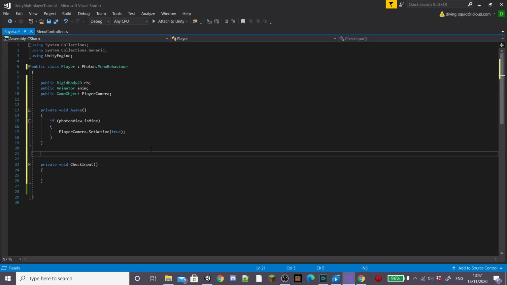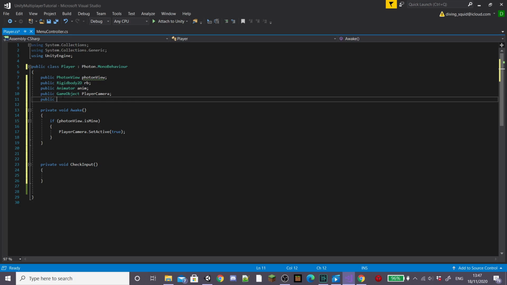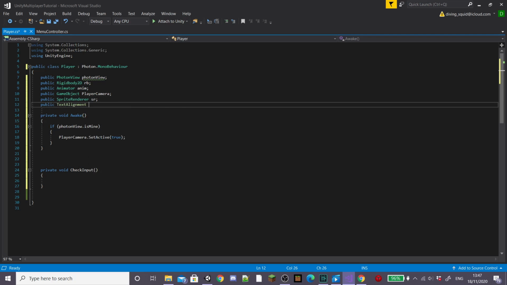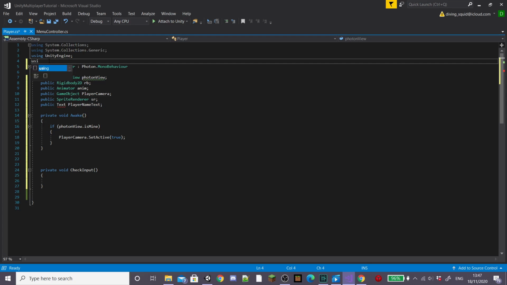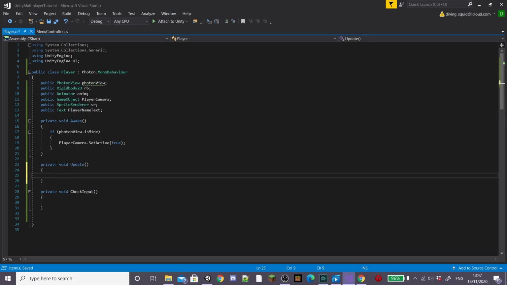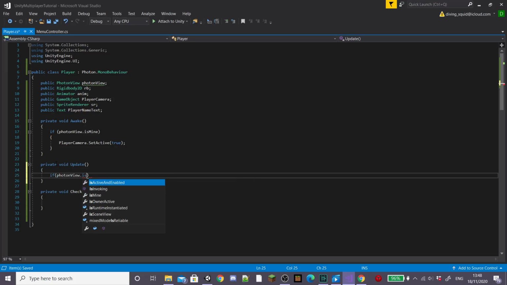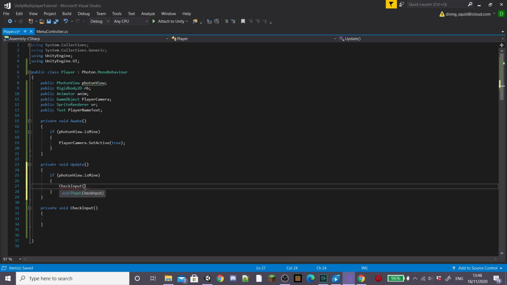I'm going to need to create a few more variables for this. So firstly, I'm going to create a public PhotonView called photonView so that it only applies to our local player. And then I'm going to get a public SpriteRenderer called SR, and then a public Text called player name text, which will eventually be our player's gamer tag, which will be in the next tutorial. And for this we're going to have to type using UnityEngine.UI at the top. And then I'm going to create a private Update function, and inside this we're going to call our CheckInput function if the photonView is ours, so that we can get our player moving.